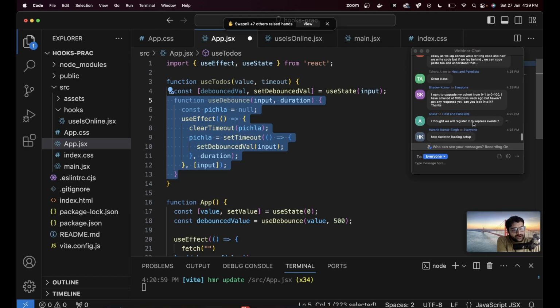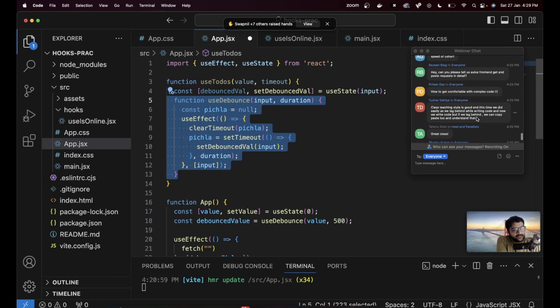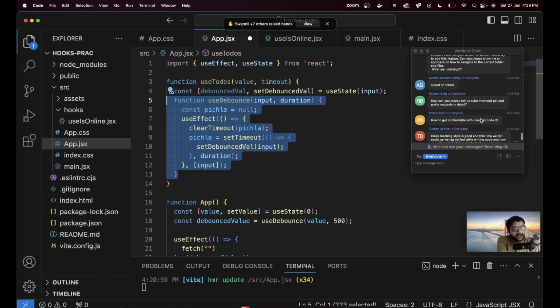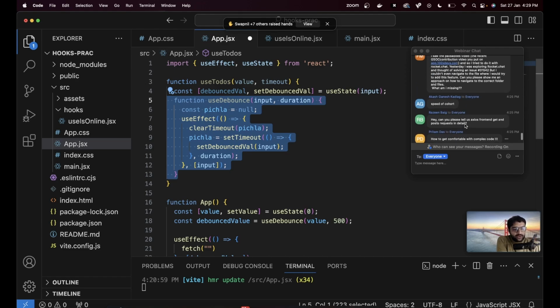I thought we'll register it to keypress events. What does that mean, Ankur? Go to the time behind writing code, and now you write code behind. We can copy paste code. Understand that? Great. How to get comfortable with complex code? Takes time. Break it down into smaller code.